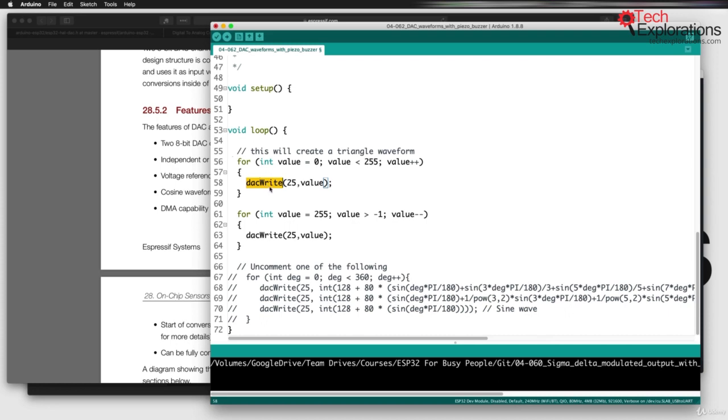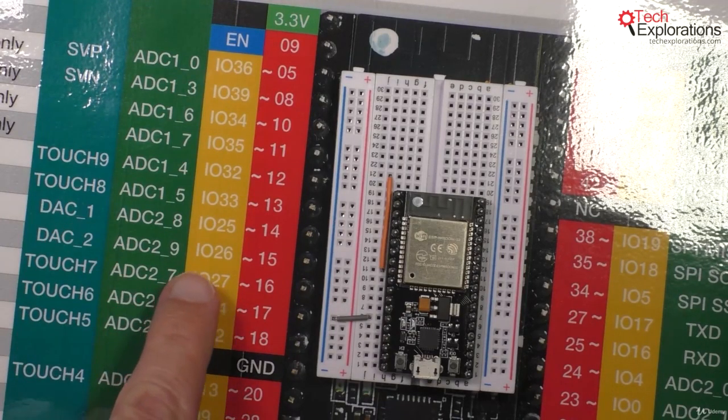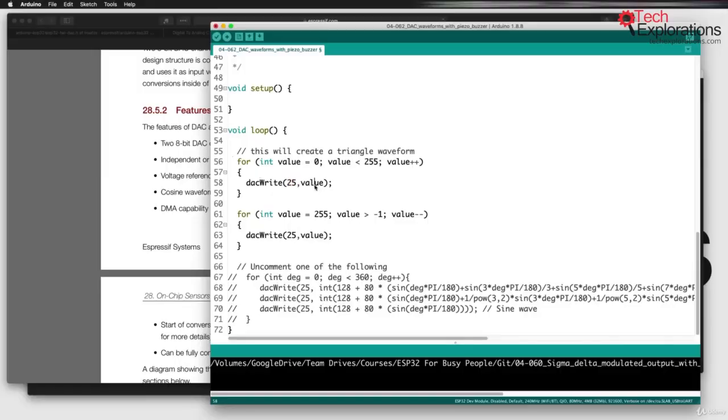So in the DAC write function, we need to provide the GPIO which we want to use, and it's either going to be 25 or 26, and then the 8-bit value from 0 to 255. So in the first for loop, I'm producing a raising slope from 0 volts to 3.3 volts, and in the second loop the voltage drops. So from 255 or 3.3 volts approximately, it will go down to 0. And again, I'm using DAC write to produce that in the output signal.